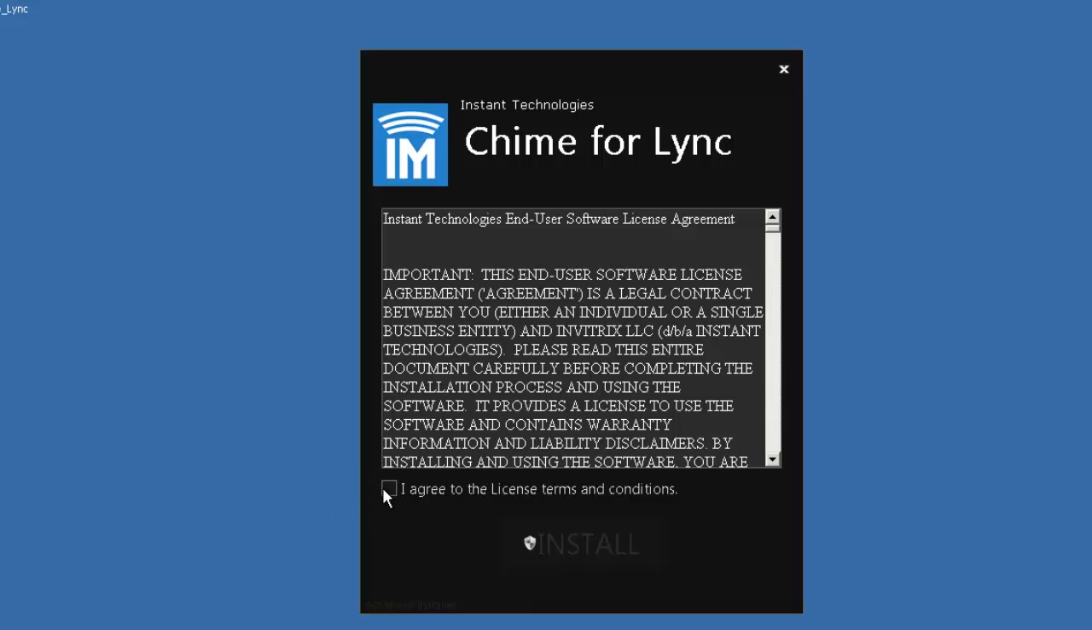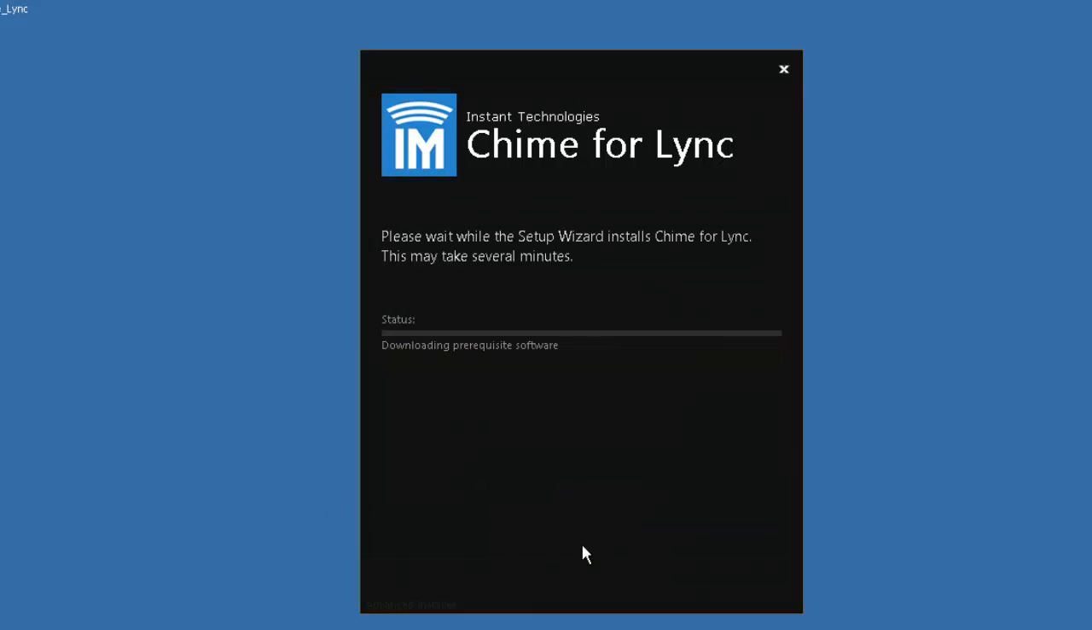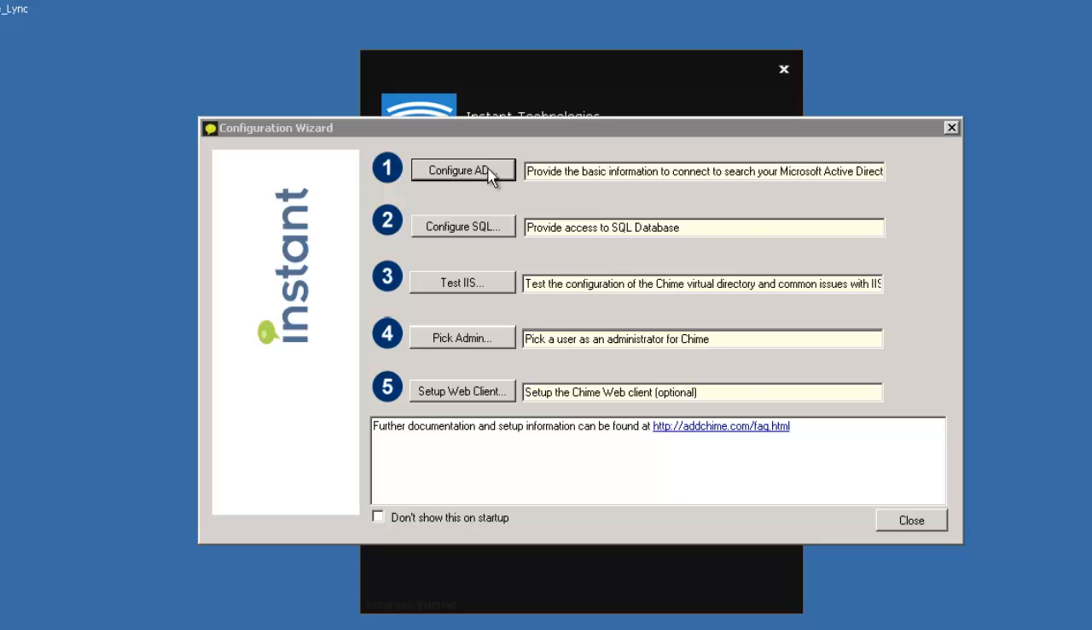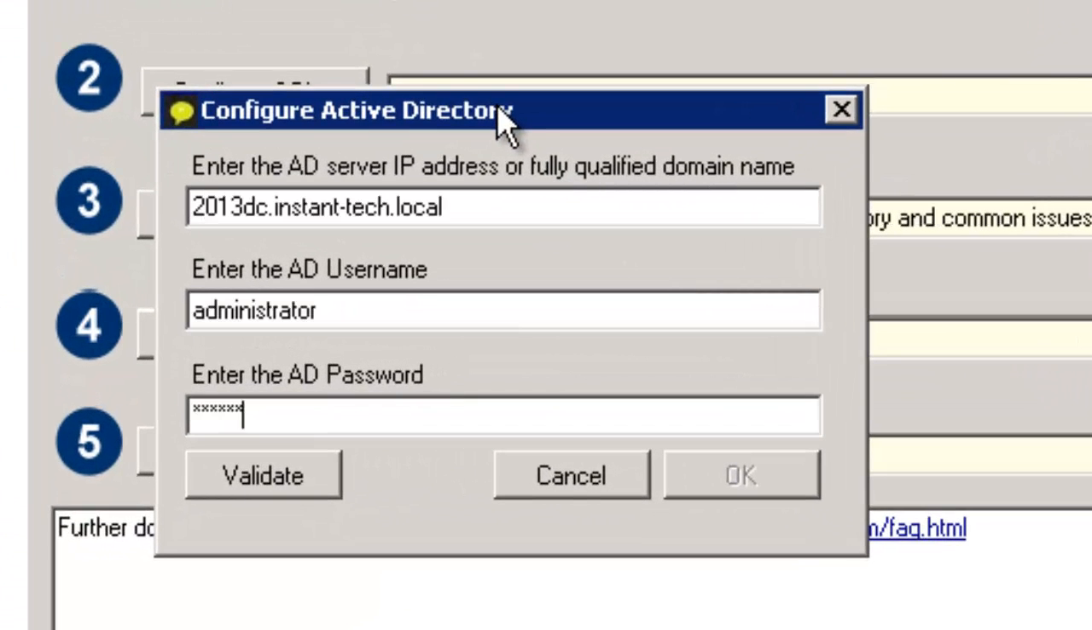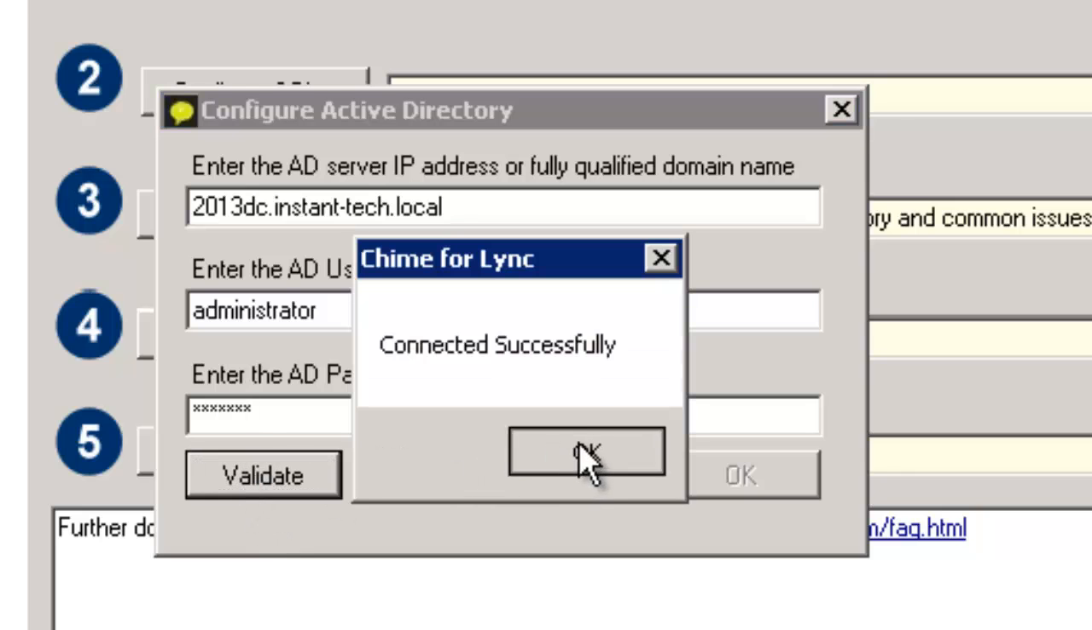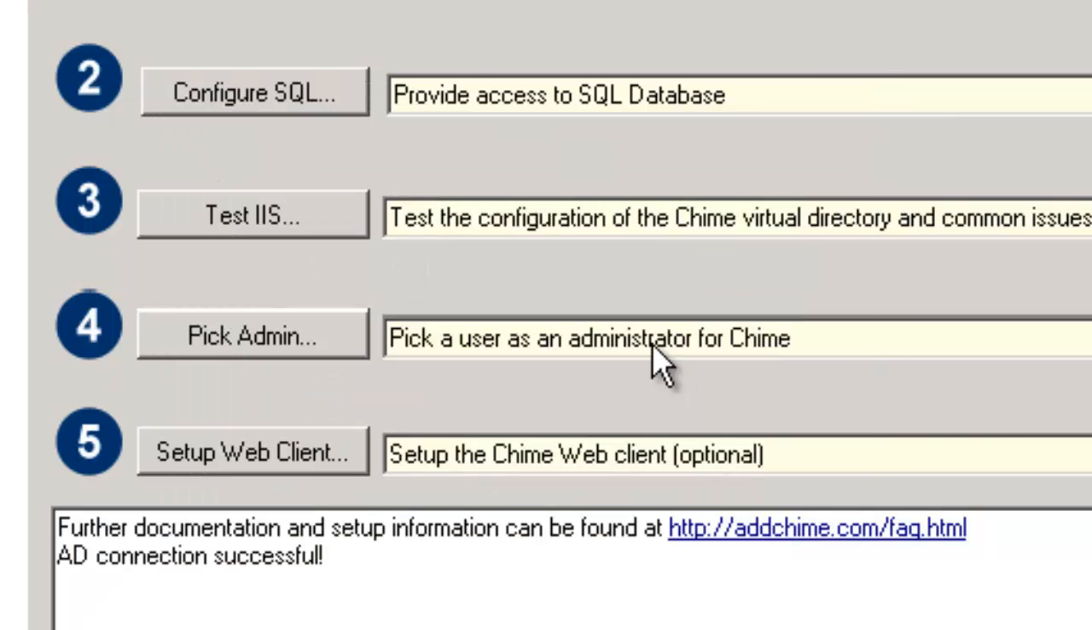So going through the basic steps of the installer, you will be prompted to install any prerequisites that you may need on that machine, and then the installer will prompt you with a configuration wizard. First, you're going to configure Active Directory, so go ahead and enter the server name and those credentials, just so we can access Active Directory.